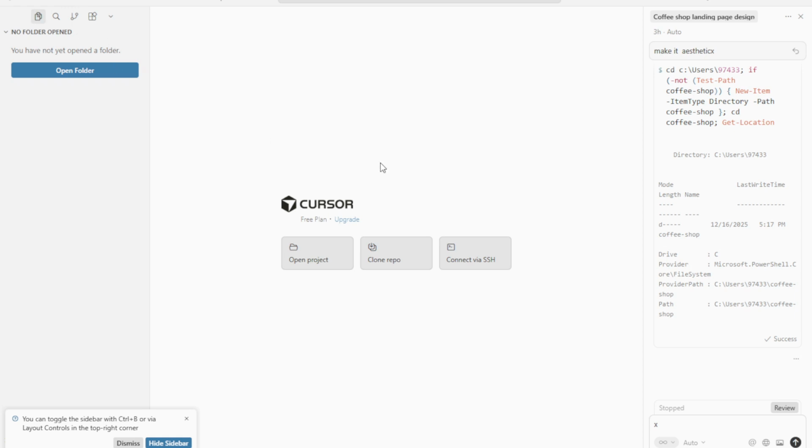You've downloaded, installed, and set up Cursor on Windows. Enjoy your new coding environment and happy building.